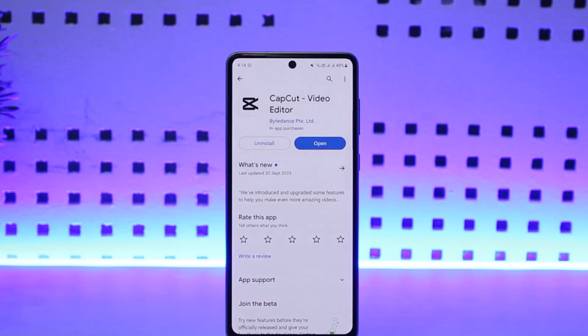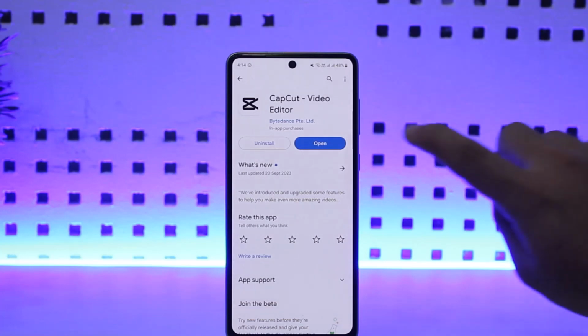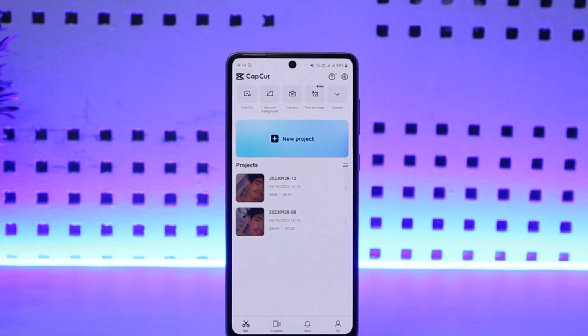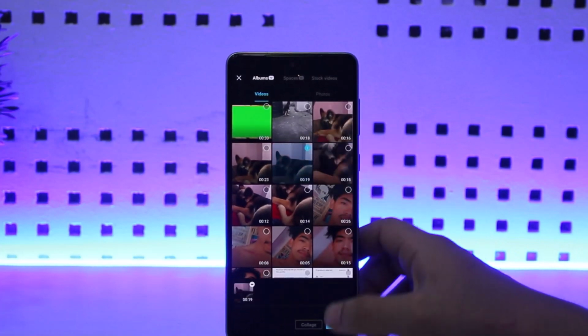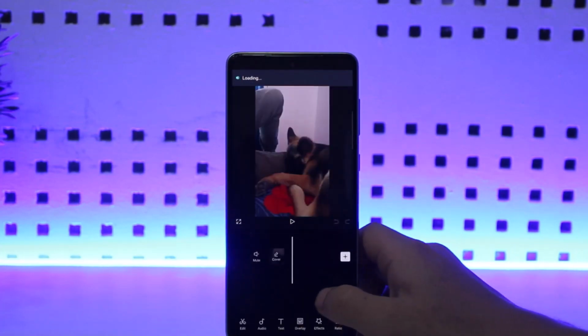Now the process itself is quite simple and easy, so let me guide you through. First things first, you want to open up your CapCut application. You should get a page like this, right? You want to simply tap on new project and add the video that you wish to add the flash effect on. I'll just select this particular video.